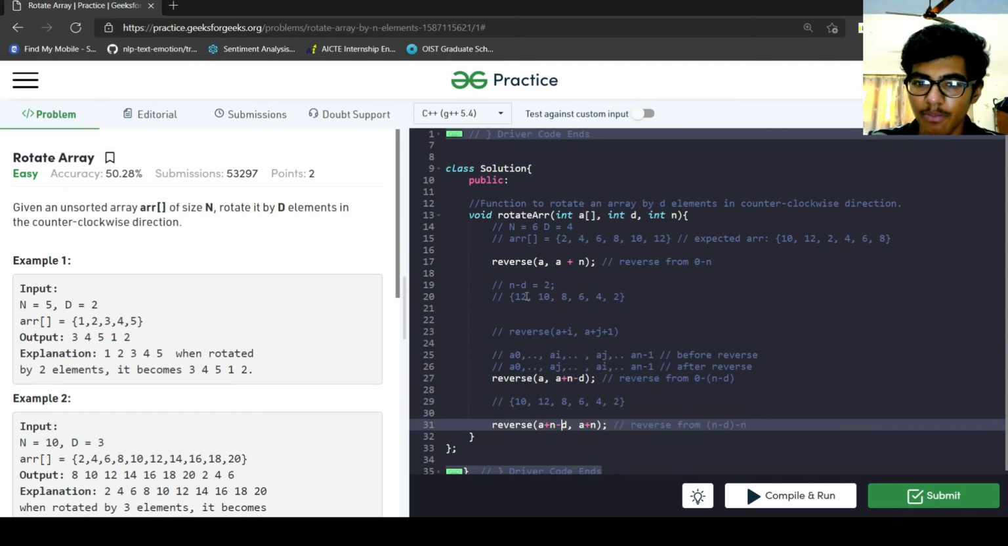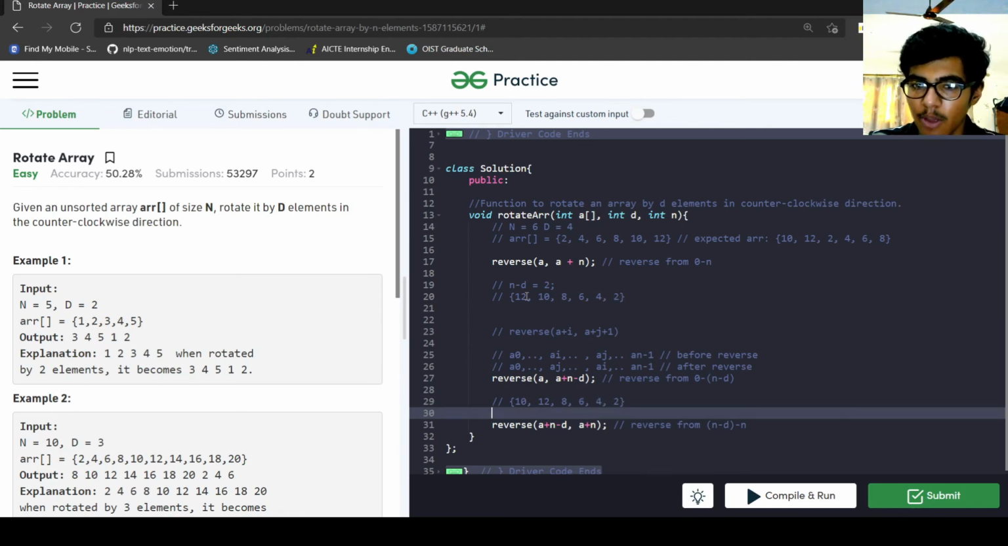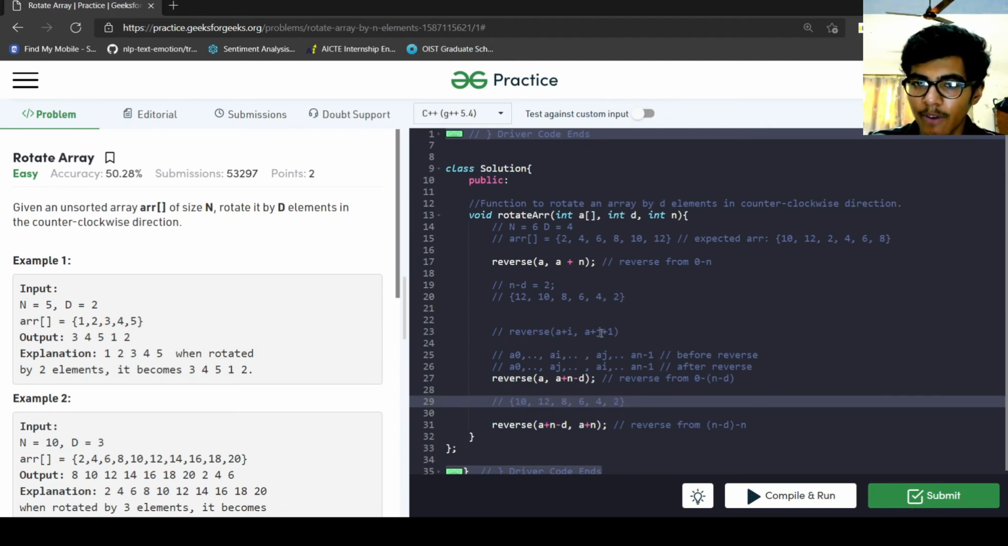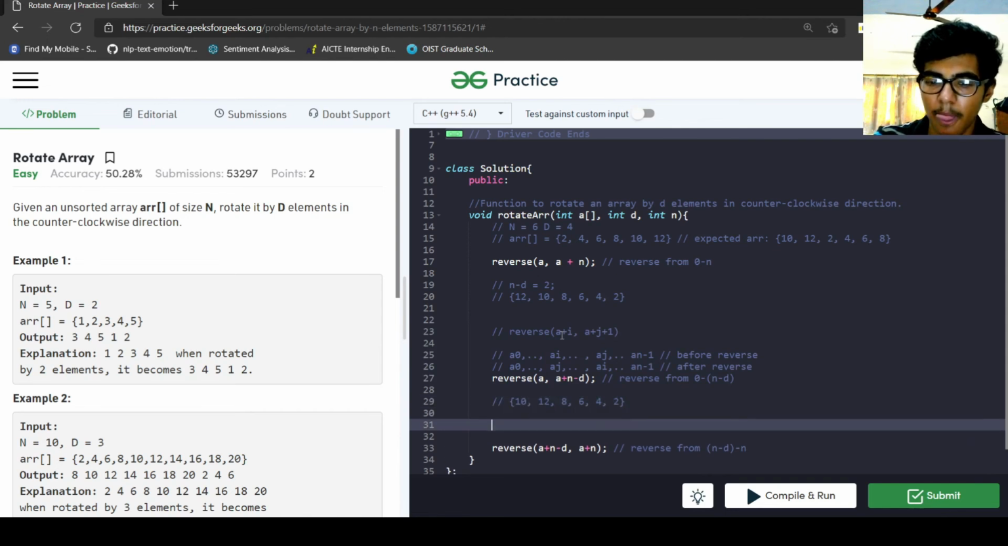So for reversing this part, what I can do is a plus n minus d. I will reverse from here and go till n minus 1. I have to go till n minus 1. For n minus 1, we have to reverse from n minus d to n minus 1. So our i over here is n minus d and j is equal to n minus 1.